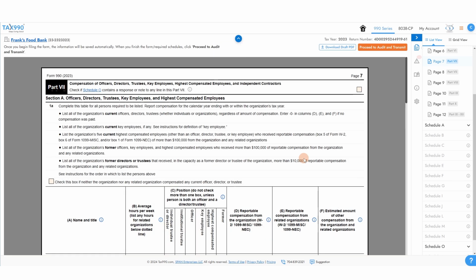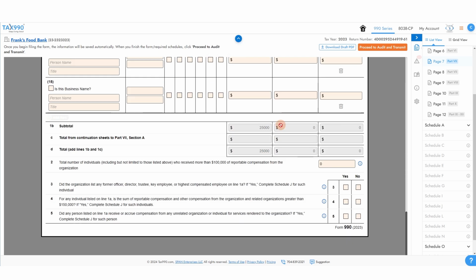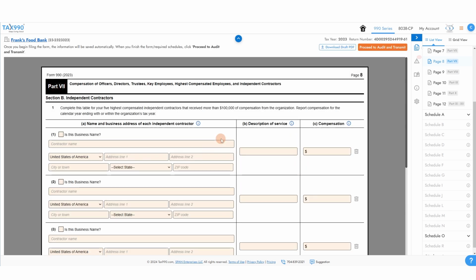You'll need to add the compensation of officers, directors, and more. Filling out their name, title, average hours per week, and their position. Their reportable compensation for the year, both from the organization and from related organizations, and the estimated amount of other compensation. When you're finished with that, scroll down and answer these questions at the bottom of the page, and move on to page 8, which is independent contractors.